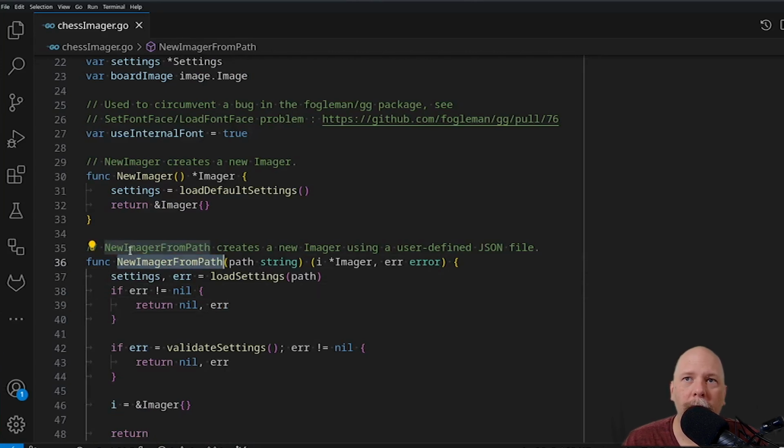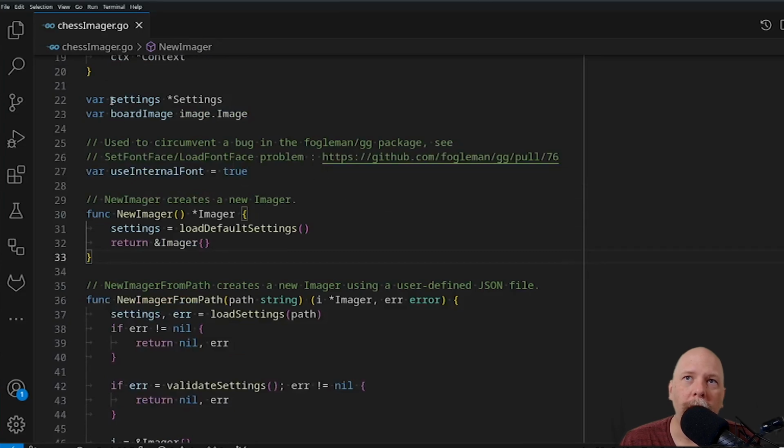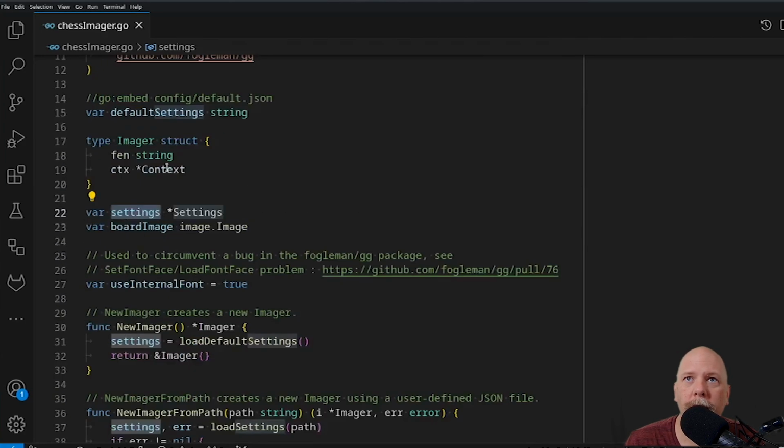The second problem is you have a data race here. If I call this new imager from path, or even new imager, on every HTTP request, sooner or later my server will crash due to a data race, because one of my requests will be setting this while another one is reading it, and that's a data race. So to solve that, you either need to put a mutex around this or some other atomicity, or better, just move this settings thing into the struct, and then it won't lie.